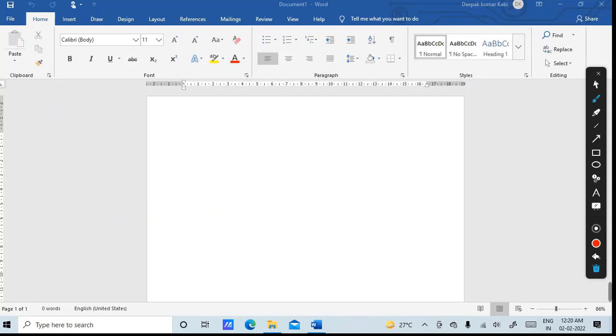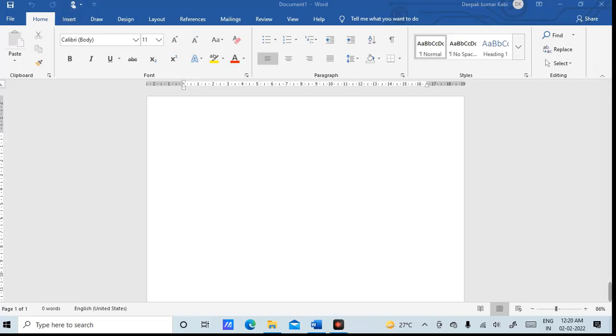The ribbon that comes under the Home tab is categorized into 5 groups. They are clipboard group, font group, paragraph group, styles group, editing group. If you take a look at the Insert tab, then such Insert tab is also categorized into different groups.